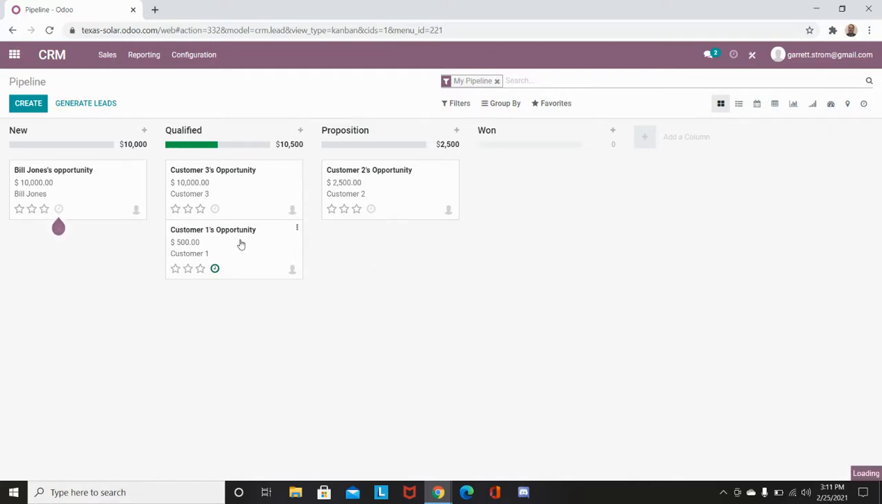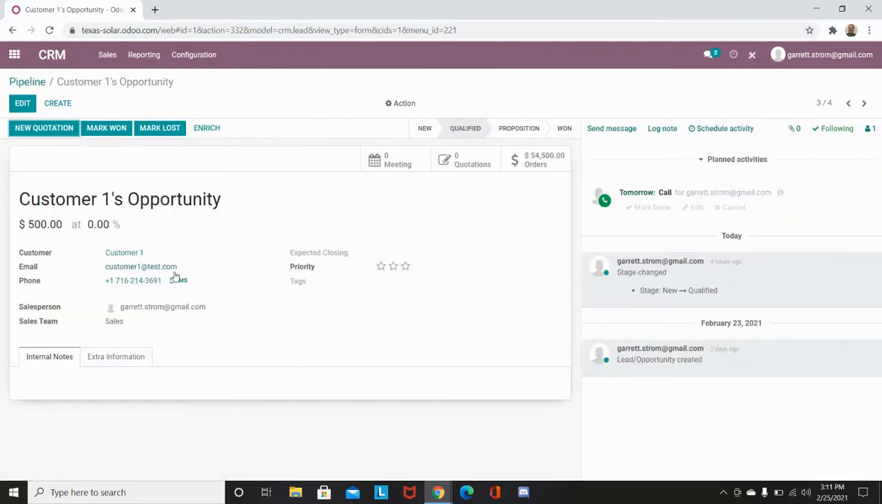So let's go into our customer one. You'll see here that we have the name of the customer, we have a phone number, we can send text messages directly from here. We'll see a salesperson assigned as well as a sales team. We can put expected closing dates and all that kind of stuff we would want in terms of sales.